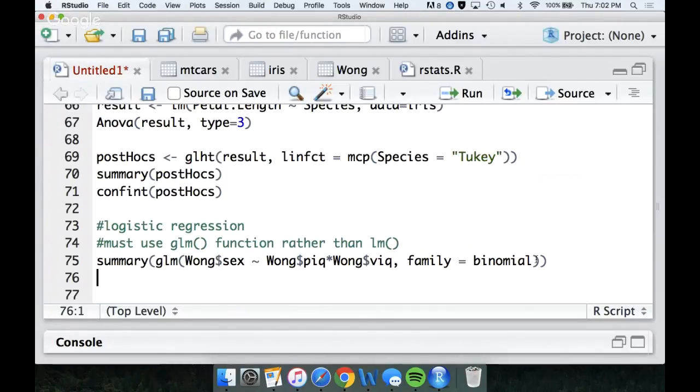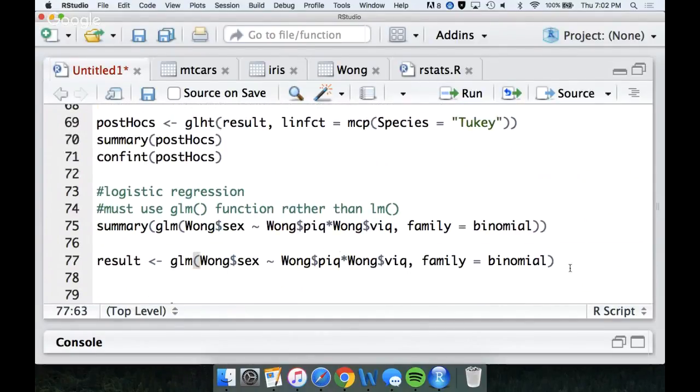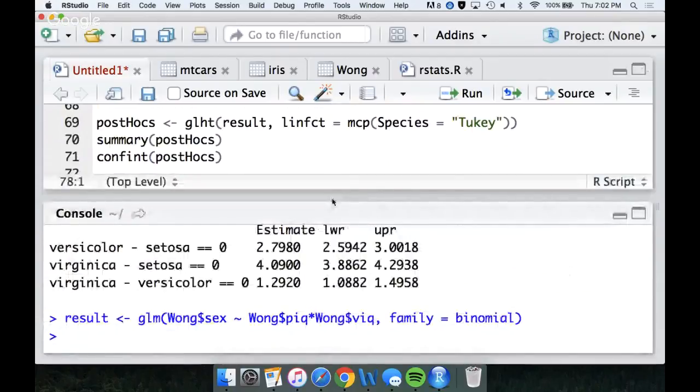Because it's a logistic regression. So I don't know if typing it out this way kind of confuses people. So you can sort of still do it the good old way. Results. That doesn't really matter.